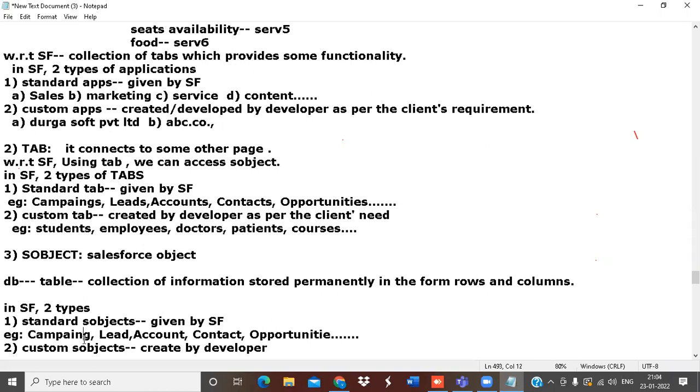Understand? As far as naming is concerned, the only difference between tab and object is that tab names are always plural. Object names are always singular. So I can say it the other way around: the plural name of an object is nothing but a tab name. Have all of you accepted my statement?